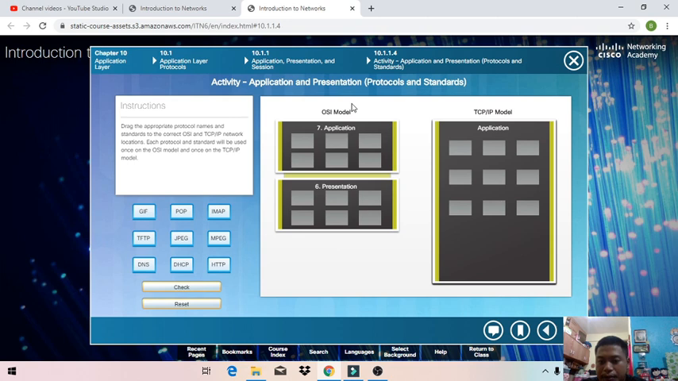The third is IMAP. What is IMAP? IMAP, or Internet Message Access Protocol, is a standard email protocol that stores email messages on a mail server but allows the end user to view and manipulate the messages as though they were stored locally on their end user computing devices. That is IMAP.